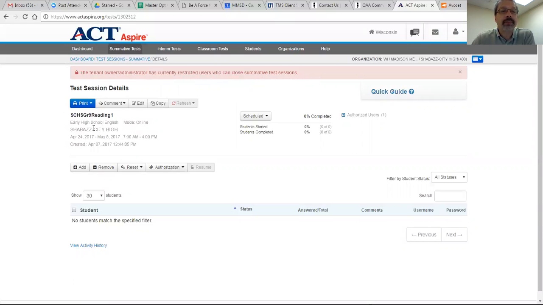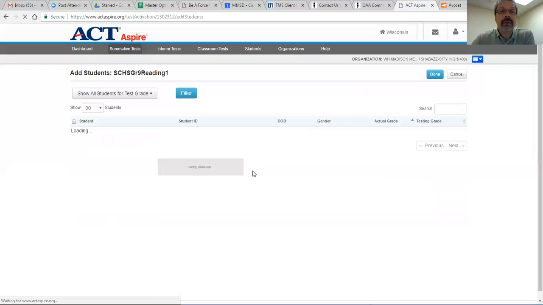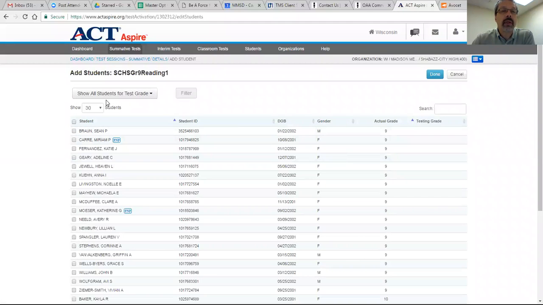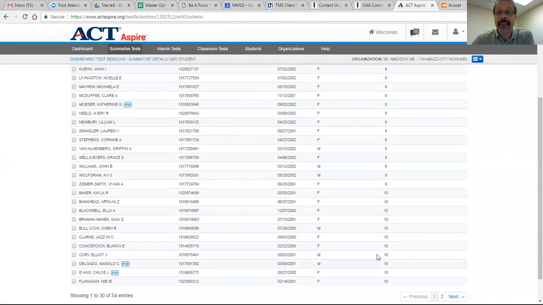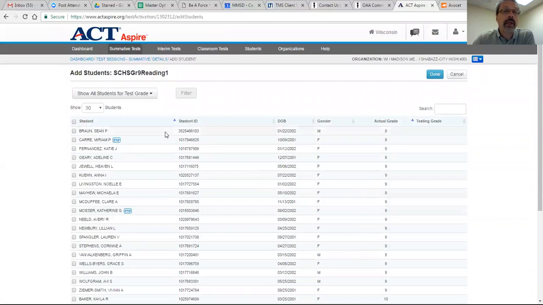Here's the name of the session. It tells me what test and what mode it's given, which school it's associated with, the windows, and the times. You'll notice that there are no students yet. So in order to add students, I'm going to click on the Add Student button. What that will do is take me to all the students for a particular grade at Shabazz. In fact, since both grades 9 and 10 are available, you'll see that both grades 9 and 10 students are listed. You may want to show more than 30 students.